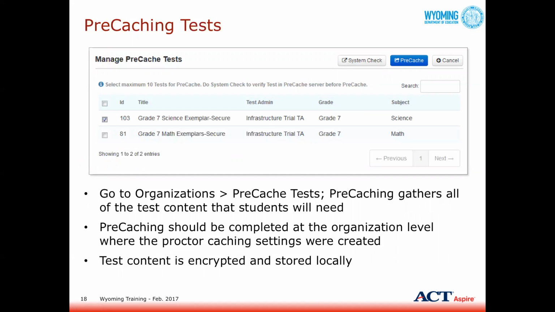You log into that, you would go into organizations, down to pre-cache test, and this is where you would highlight the particular grade, which will be EHS, which stands for early high school. And this is where you'll see the 5 test forms for English, reading, writing, math, and science. So you'll see all 5 of those. You'll be able to click the checkbox on the left-hand side, and then you'll click on the blue pre-cache button on the top right-hand side as you see it there.